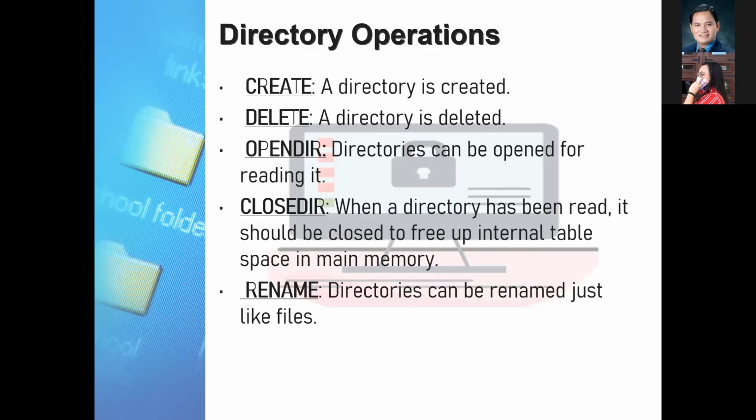Next, directory operations: create, delete, open dir, close dir, and rename. Create, a directory is created. Delete, a directory is deleted. Open dir, directories can be opened for reading. Close dir, when a directory has been read, it should be closed to free up internal table space in main memory. Rename, directories can be renamed just like files.